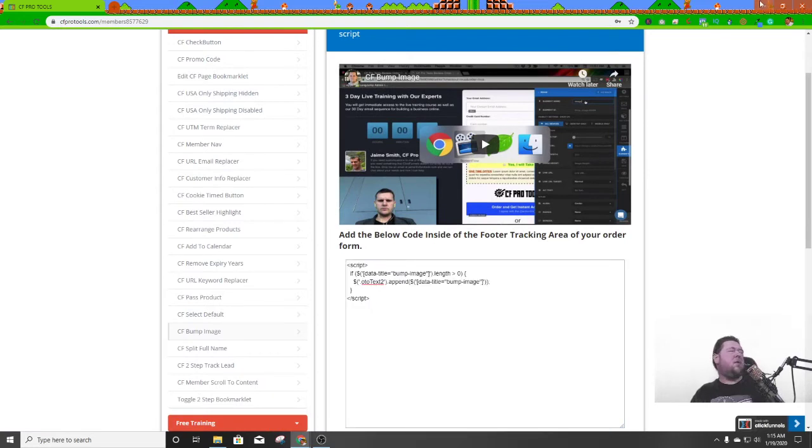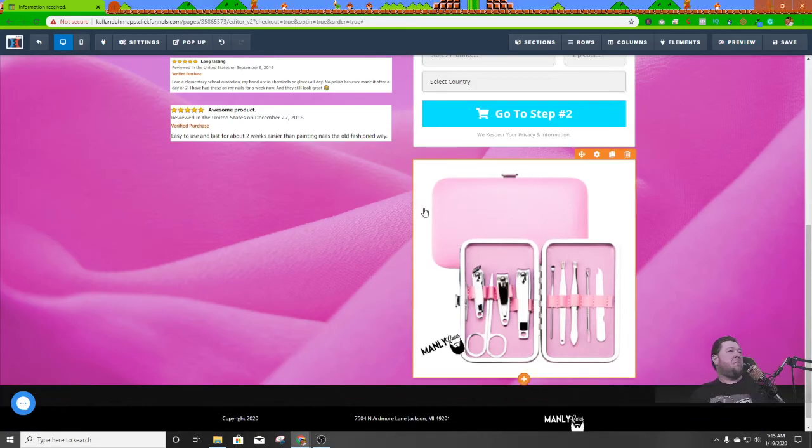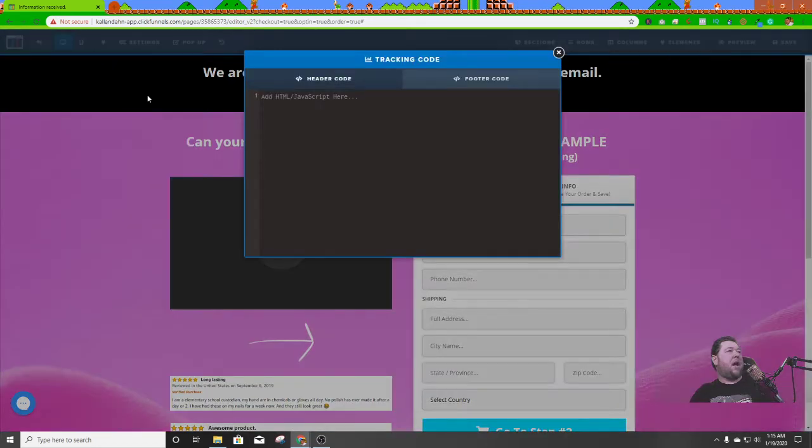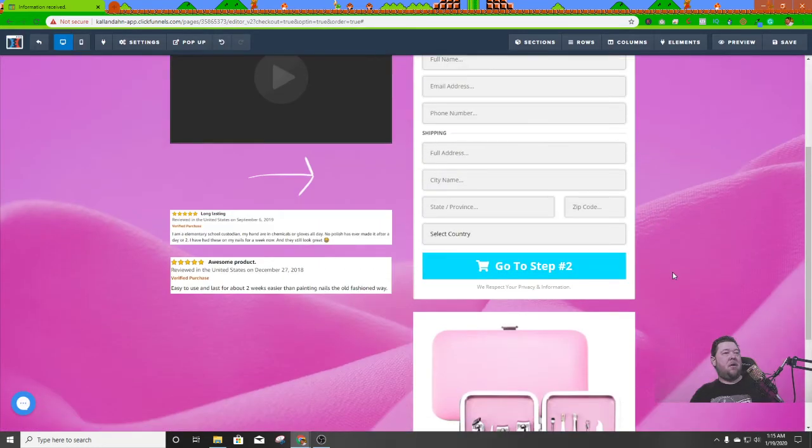For now, you can just never mind that video. We're going to head on over to settings, tracking code, footer code, and paste that right there. We're going to grab this little snippet here that says bump-image, copy it, and close that window.